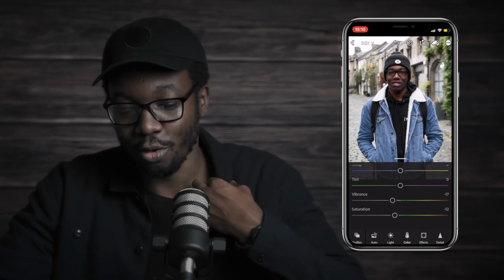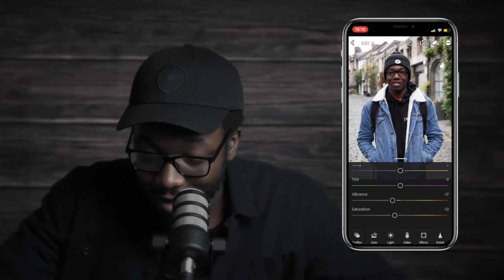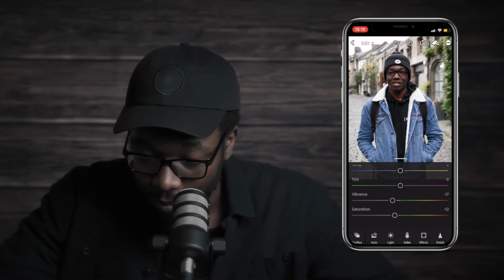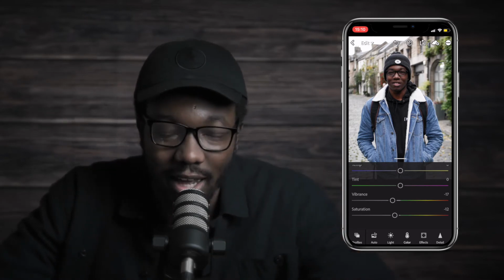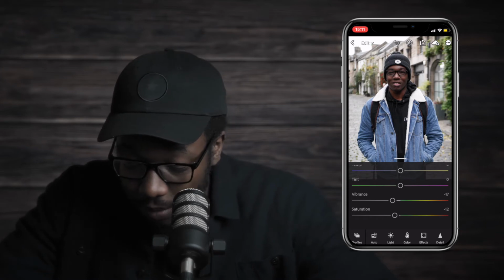And I think that gives it a lot more of a classic, vintagey, cool kind of feel to it. And it's something that I've been doing to a lot of my images now, and I really just like the look that it gives off. So yeah, that's all I'm going to do with that.